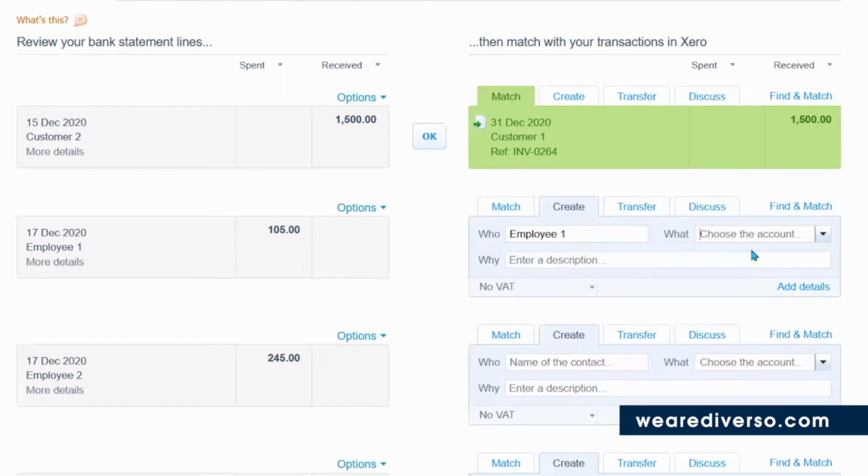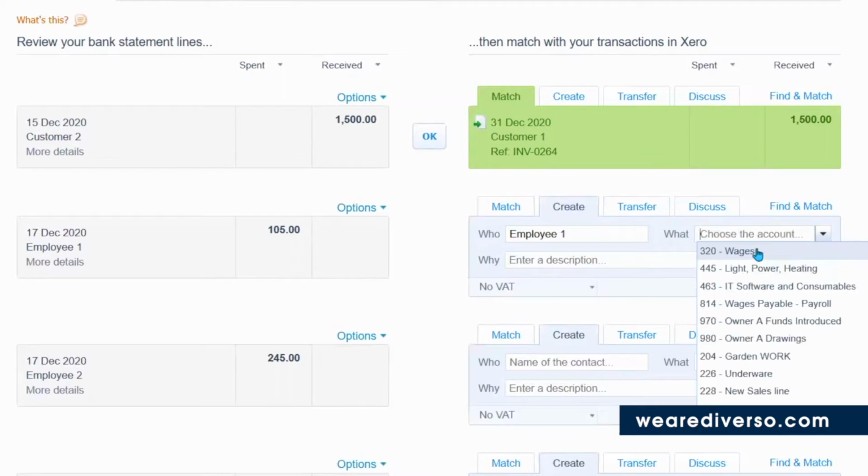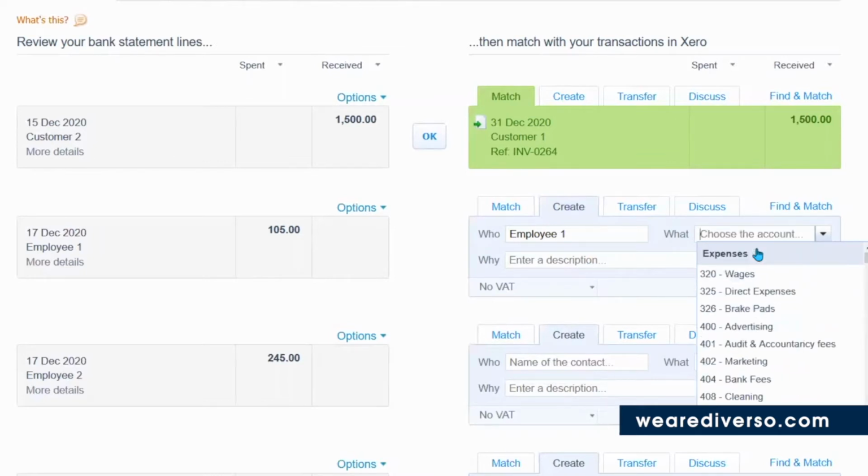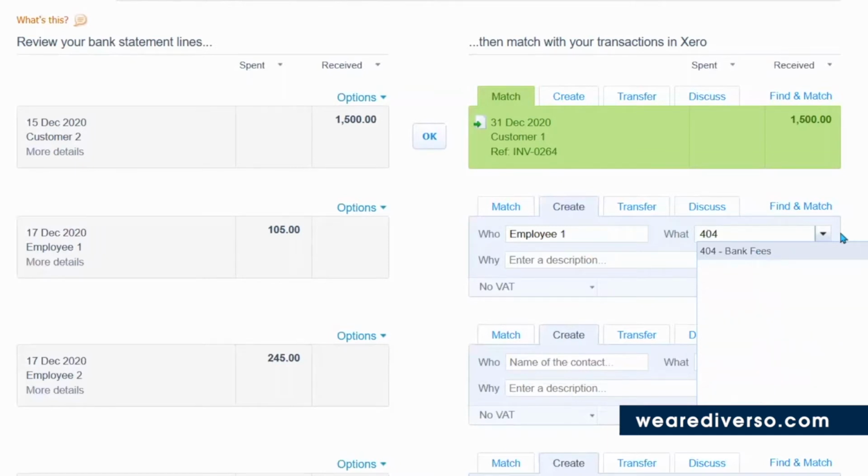And then what? Here is where you search through your chart of accounts on Xero. So all the codes that you've got to put different categories in. And if you just start typing it in, the relevant one will come up. So if it was advertising and I start typing advertising, it will come up. Or if you're really smart and you know the codes, you can enter the numbers as well.